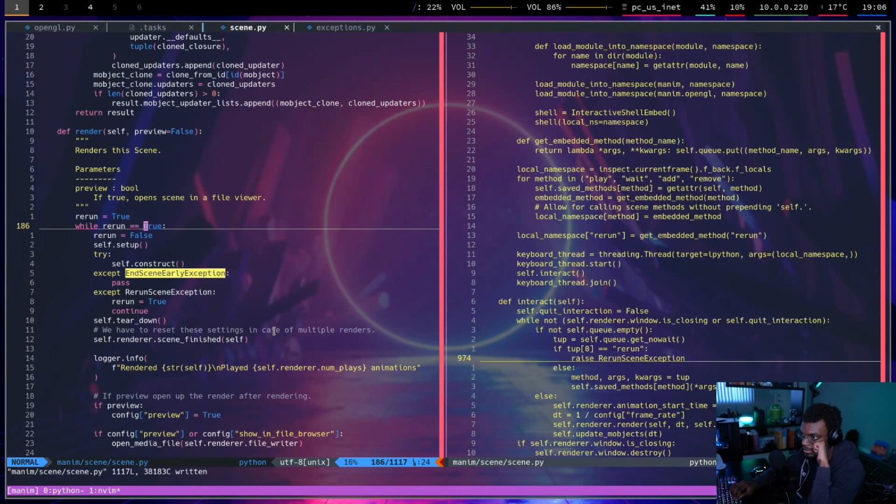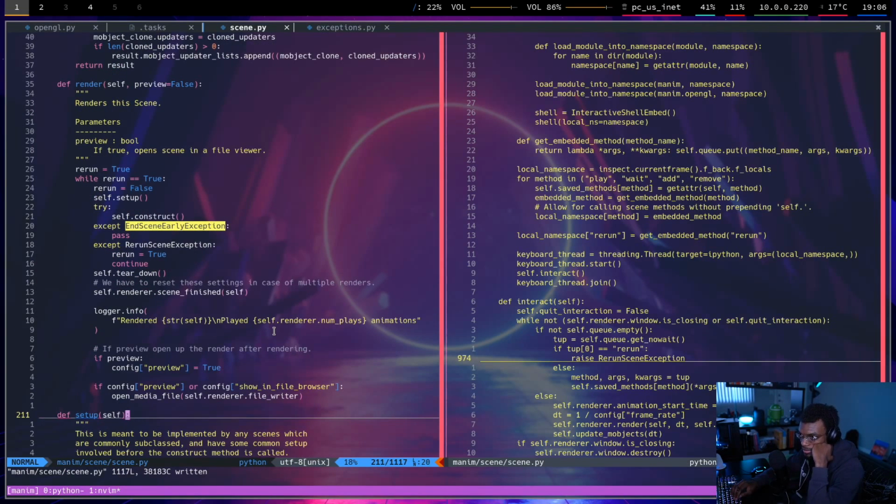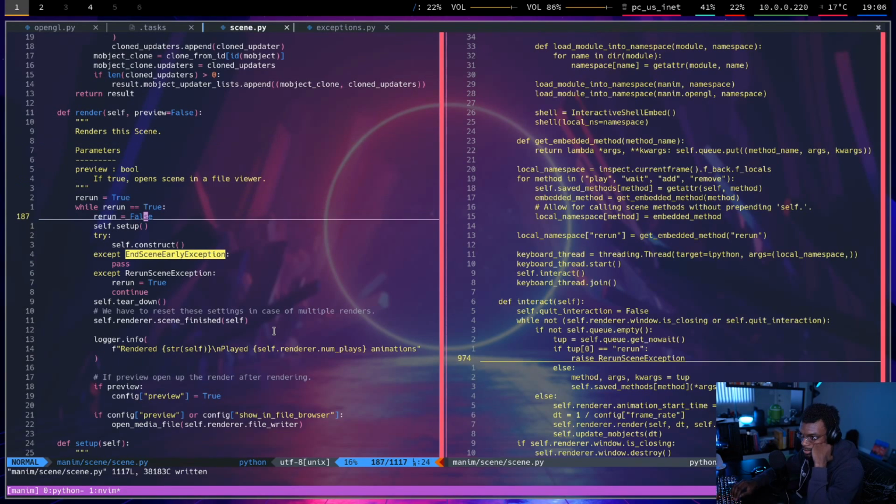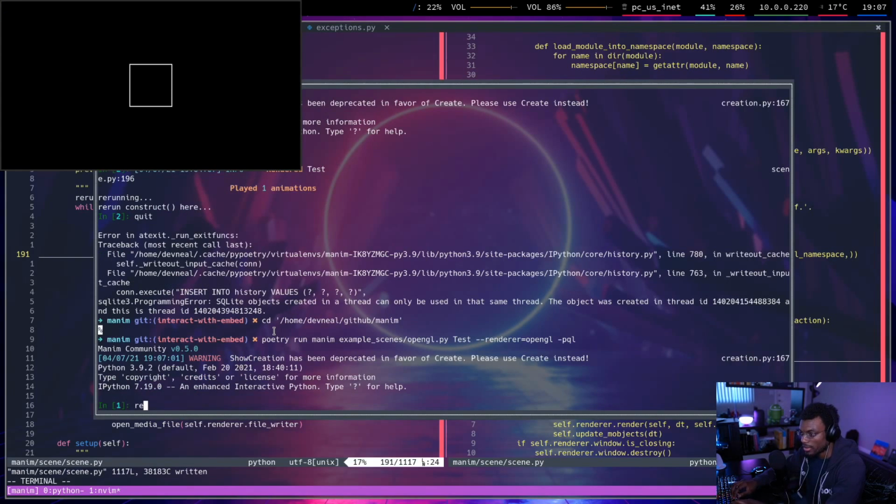So normally I almost want to do while loop here. Normally, this will be set to true, so this will run. And so it'll immediately set to false, do the setup, do the construct. It'll just finish this. It'll just tear down and finish. But if I raise the rerun scene exception, then it'll start doing this. It'll break out of it, set rerun to true, do a continue. Then since that's true, I'll set it to false and start doing this all over again. Okay, that sort of seems like it could work.